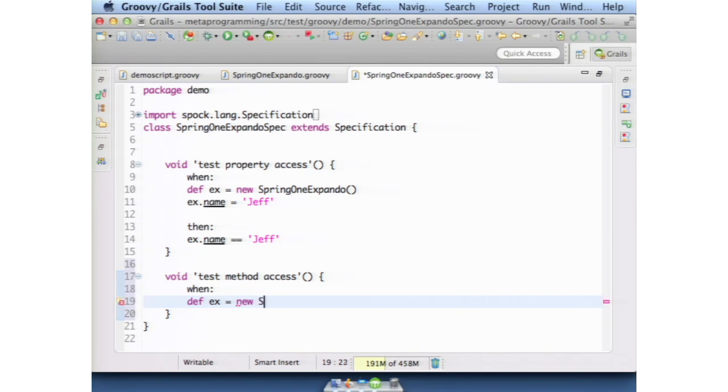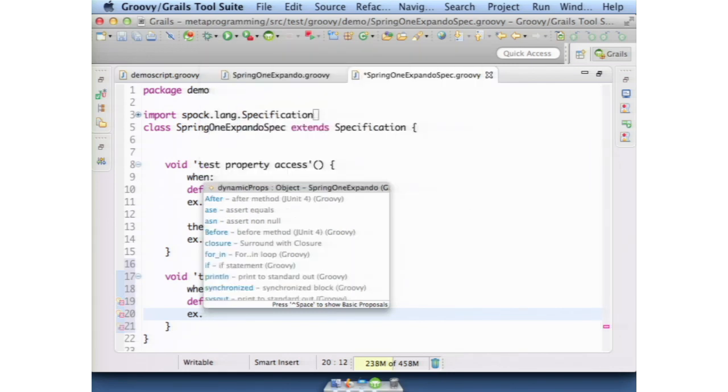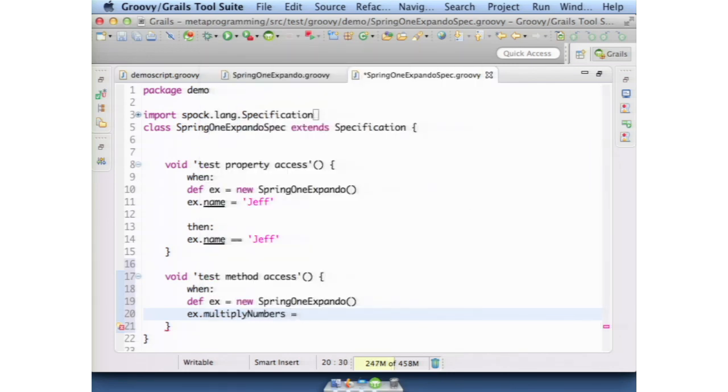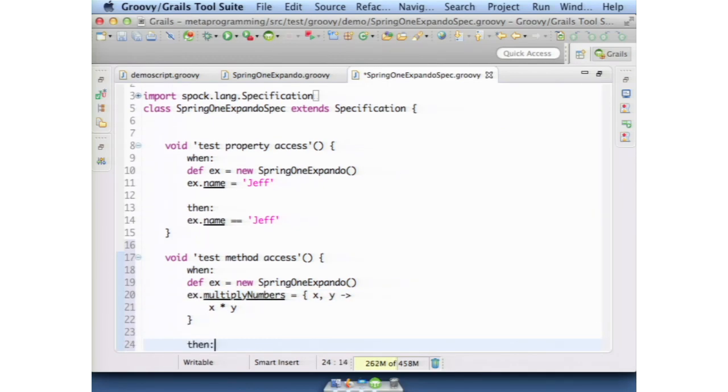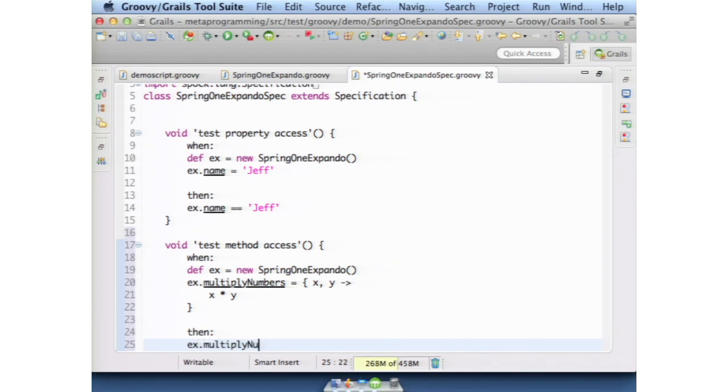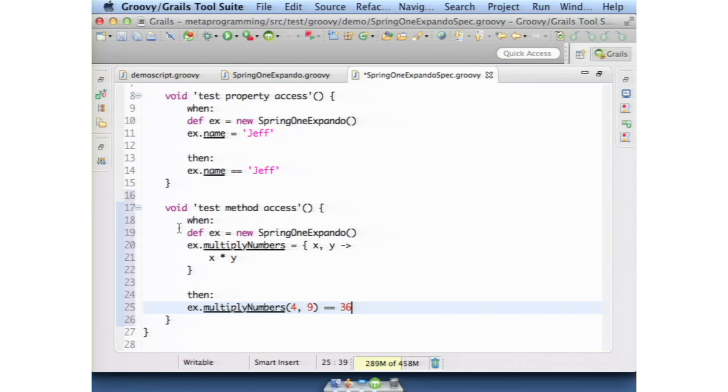So we'll create another instance of the Spring1 expando. And this time I'm going to say ex.multiplyNumbers equals x, y, x times y. We'll come back to that in just a second. All right, and the real expando behaves just like I'm describing here. So I want to create an instance of the Spring1 expando class and assign a value to a property that doesn't exist, right? So multiplyNumbers is a property that does not exist, and I'm assigning it a value.